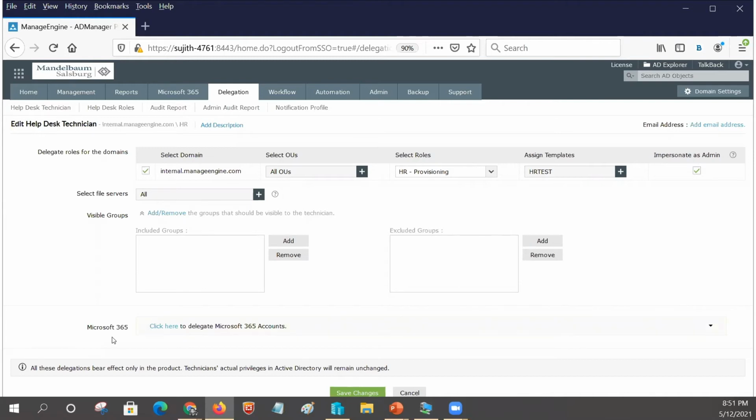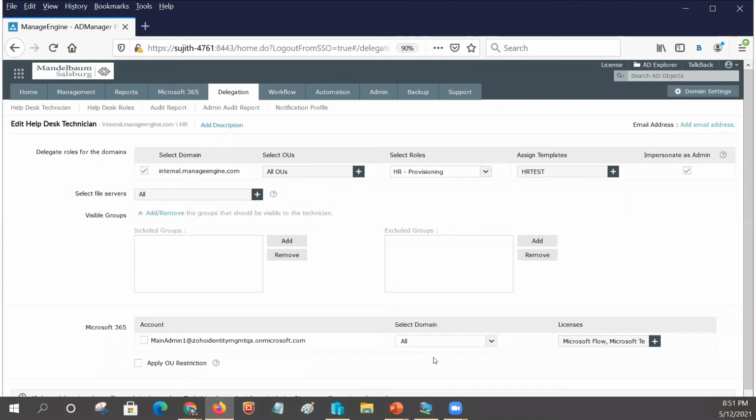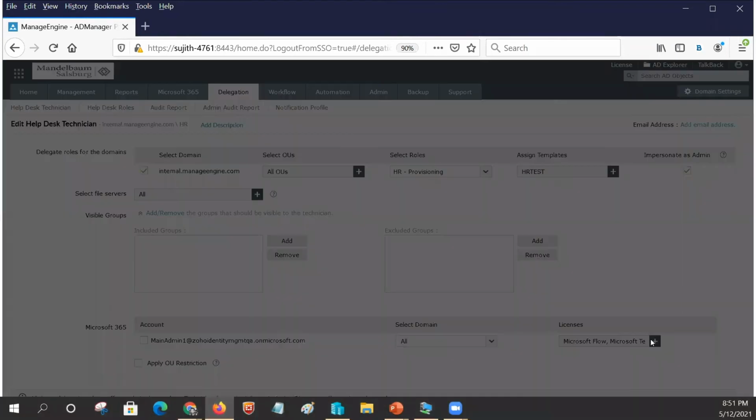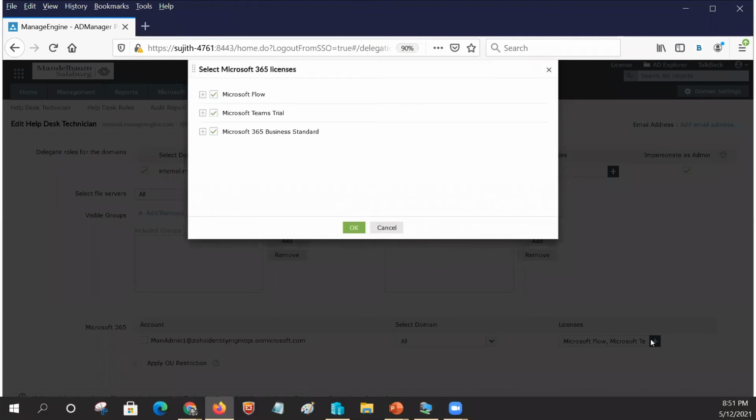And one more advantage is Microsoft 365 in terms of delegation. In case you're giving them access to assign Office 365 licenses, because every license costs, you want to be very specific. I want to give them access only to these licenses which they can assign to a user. When it comes to provisioning, you can predefine those licenses under their profile. So these are the restrictions and granularity which we offer.